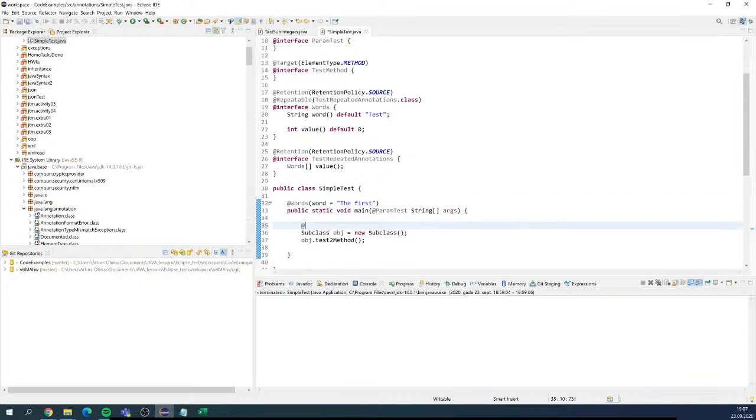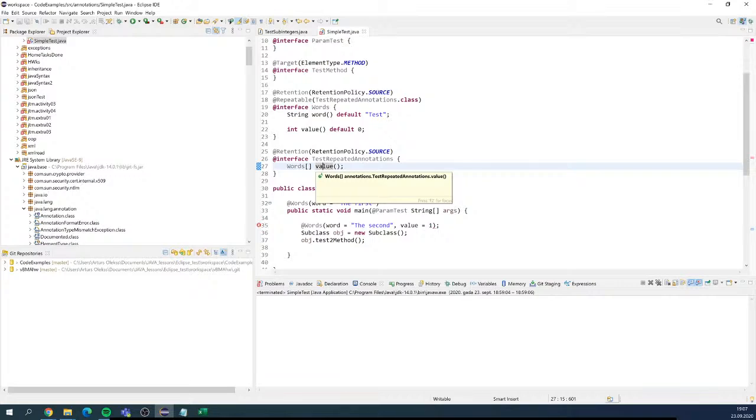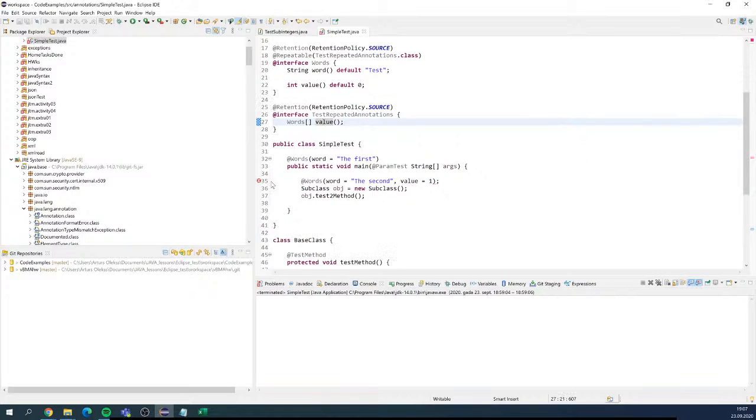Then maybe let's use it here. Second. And here we provide value. Okay, and we can also access them. We can access the array of these annotations mentioned. Yeah, for annotations we don't need the square brackets and the semicolon to be used.